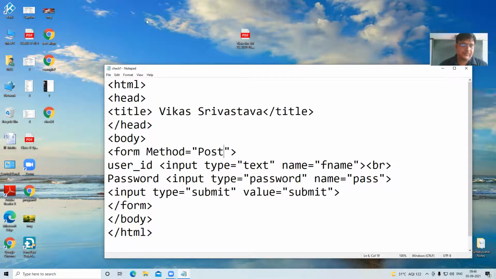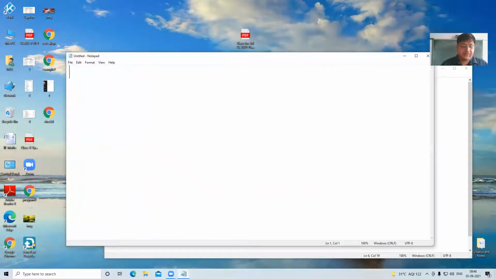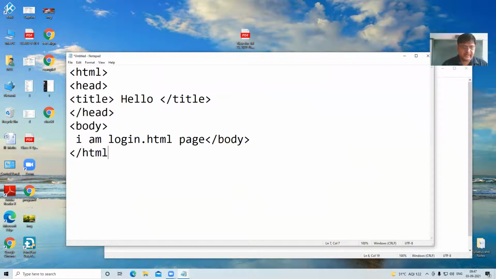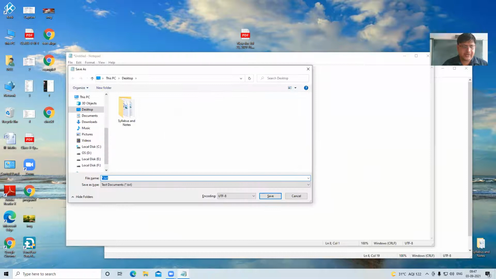And then here I'm making one more HTML file. HTML, head, title. I have written here hello, and I have closed the title, and then I have closed the head. Then body, I am making the login.html page, and then I will close the HTML, and I am saving it here on the desktop as the login.html page.